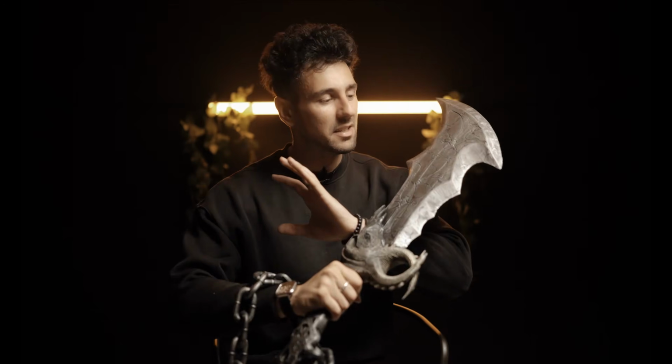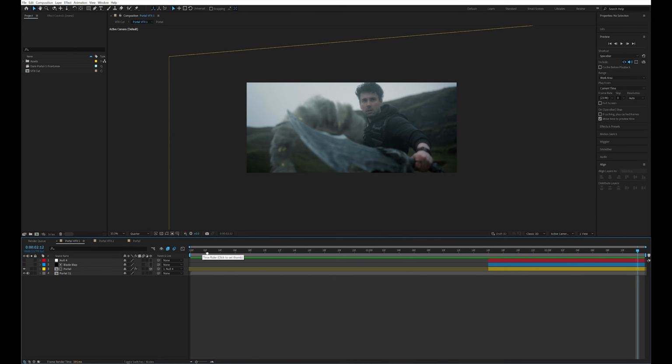And with that said, let's fire up After Effects and check out how to create the epic fantasy portal effect. Let's take a look. So the first thing I'm going to show you guys is the two compositions, because of the effect taking place twice.